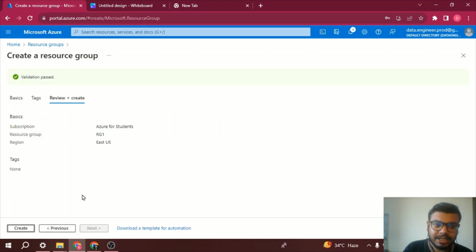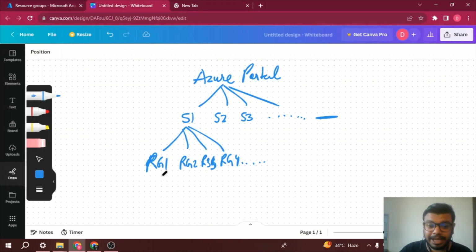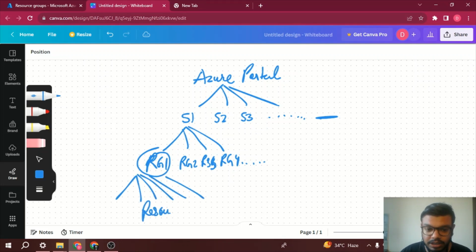You can create it. Now the question is, what is a resource group? Resource group is nothing but a collection of resources. That means in one particular resource group, you can have multiple resources. Okay. Now what do you mean by resources? Be it virtual machine, be it Azure key vault, be it Azure Data Factory, Azure Database, whatever resource you want to create, you can create in resource group. Resource group is nothing but a collection of resources, right?